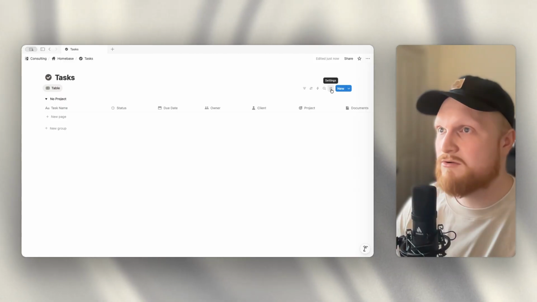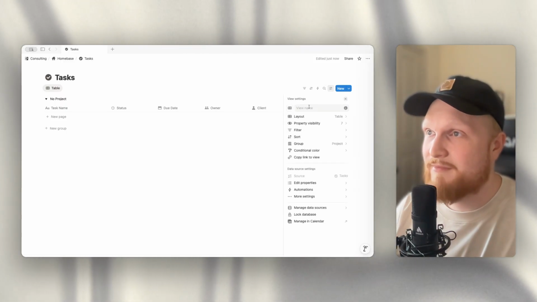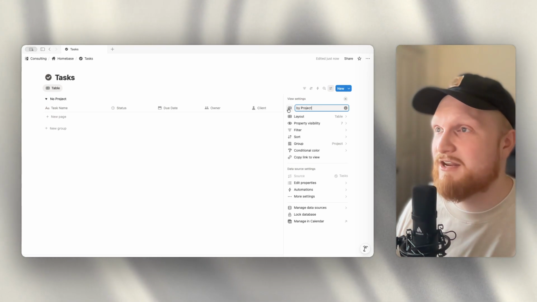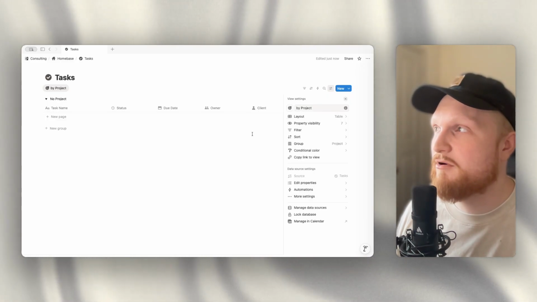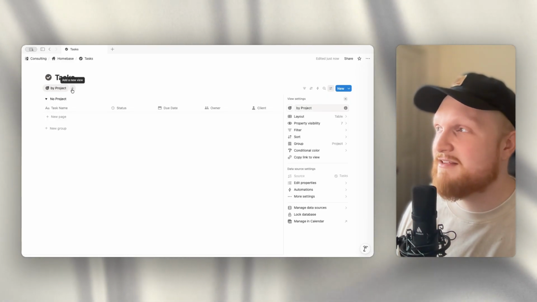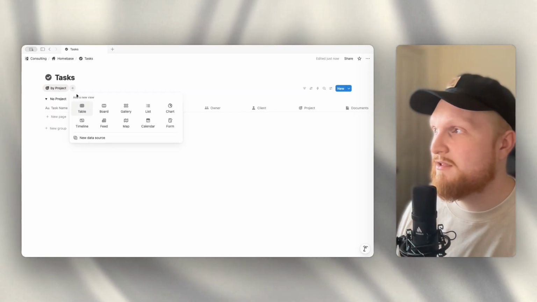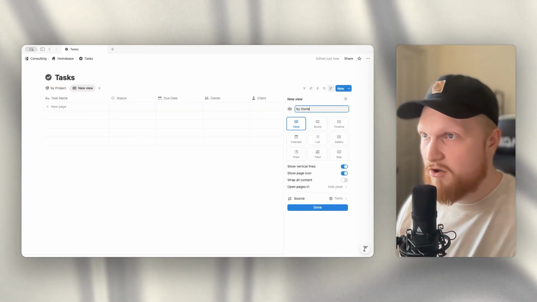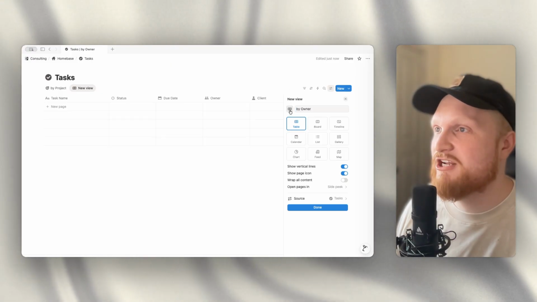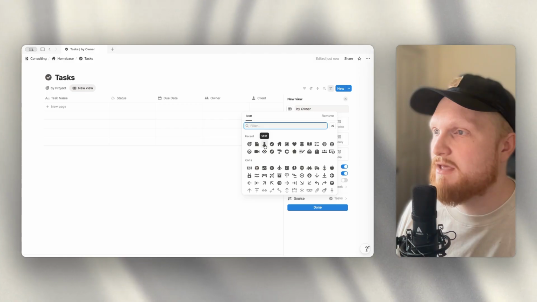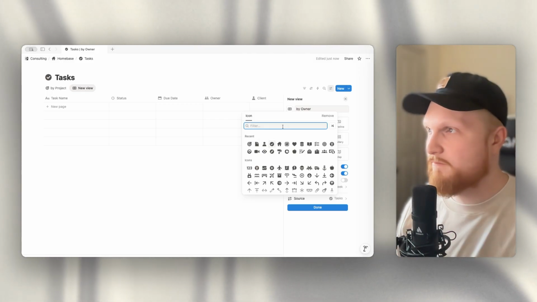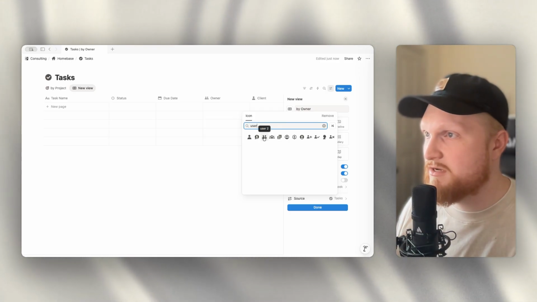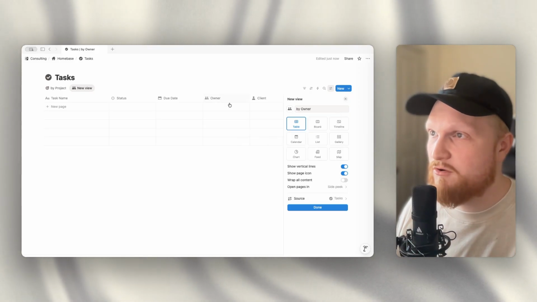And now what we'll do is we'll go to settings and I'm going to name this view by project. I'm going to change the icon to show the project icon. And then right next to this view, I'm going to click plus, add another table, and I'm going to name this by owner. I'm going to change the icon to be, let's see. Yeah, I'm going to do this one, this icon, since that's what we used for the owner field.